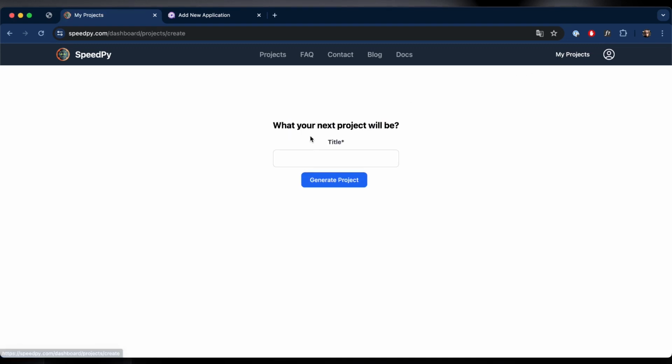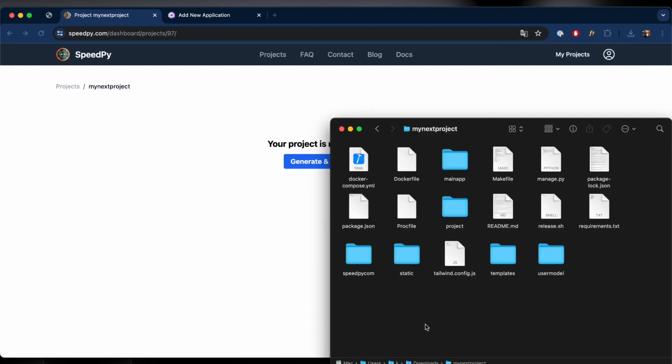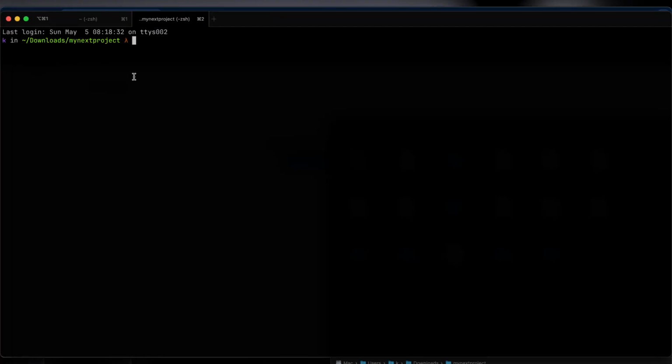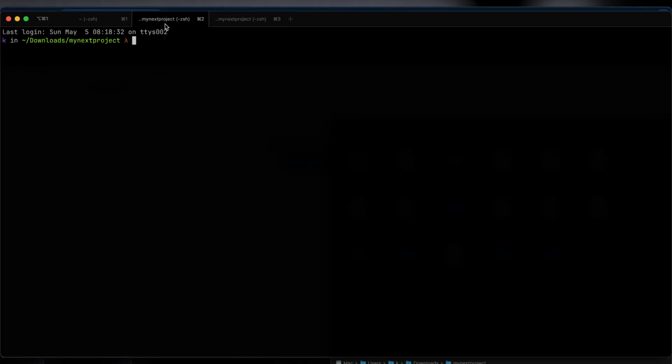Create a new project, give it a name and click Generate Project. Now click Generate and download files. Open the downloaded zip file. Open two terminal windows in the project directory. I will drag the folder icon onto the iTerm app twice to open two terminals in that directory.